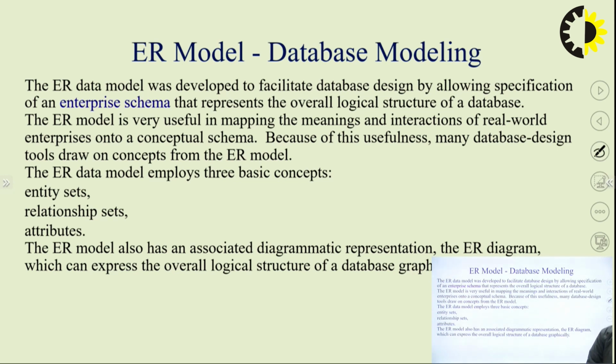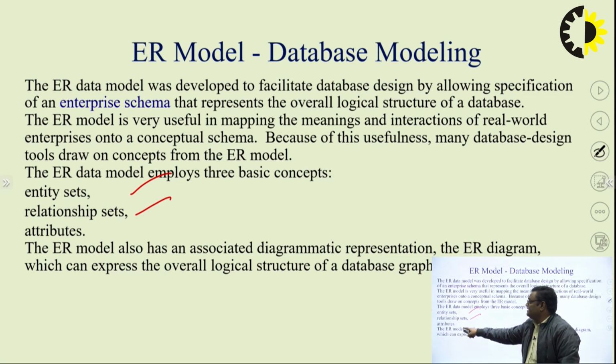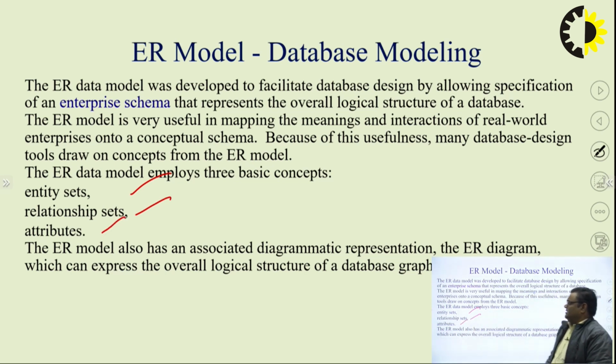The ER data model employs three basic main concepts. One is the entity set, second is the relationship set, and third is the attributes. So, we discuss all of them one by one. The ER model also has an associated diagrammatic representation, the ER diagram, which can express the overall logical structure of a database graphically.